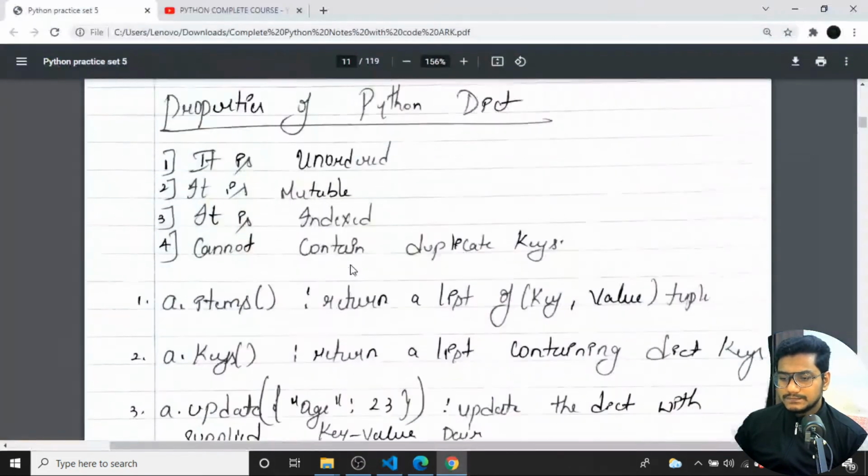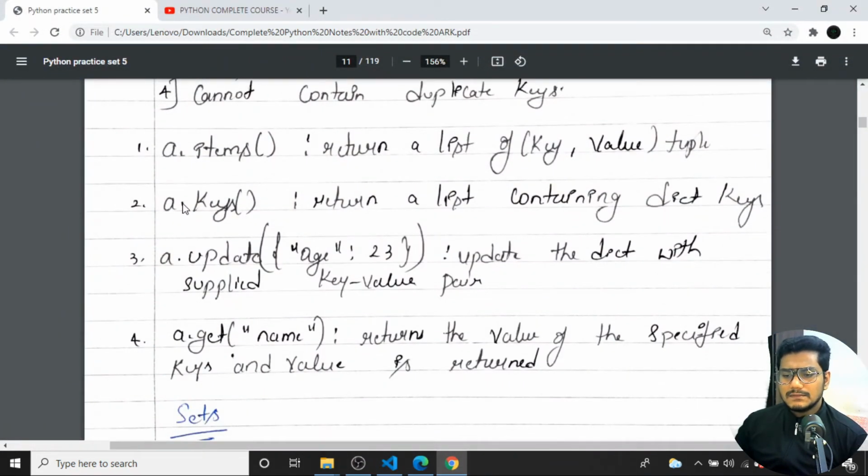So then you can see we have seen these items, keys, as well as values. Now I want to update a particular value. Suppose I want to add new values here.